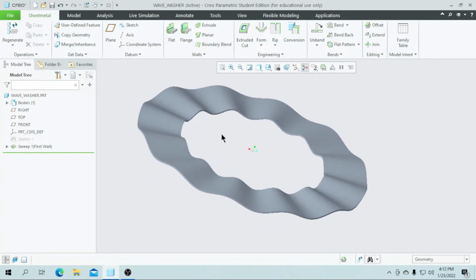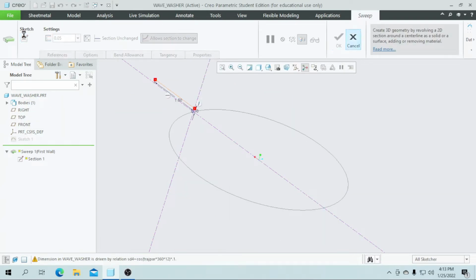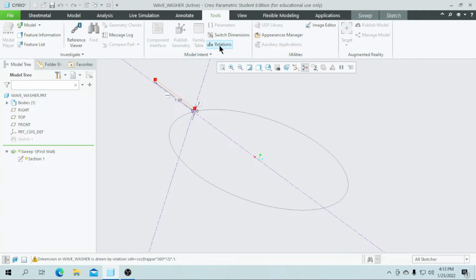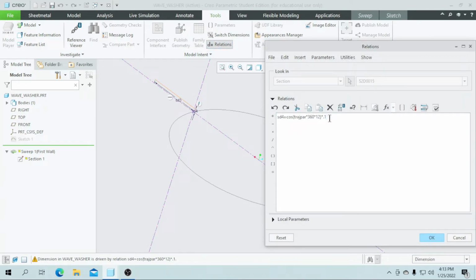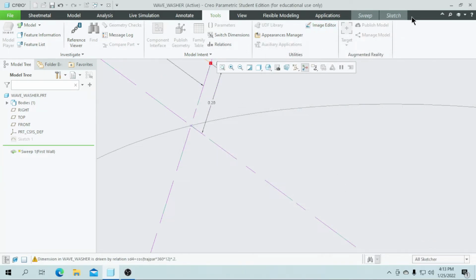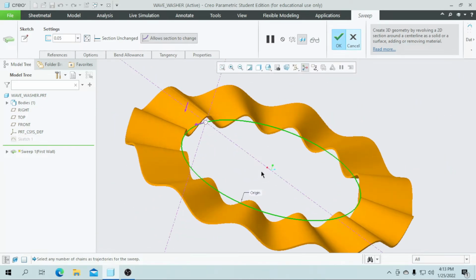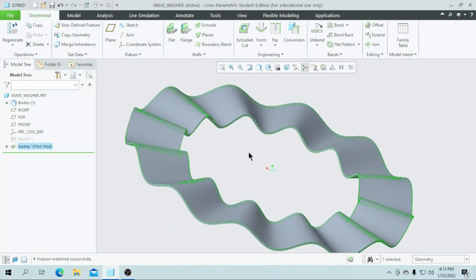So here we can also increase or decrease this wave height. Go for the sweep, edit, sketch, tool, and relation. As you can see here, the SD4 we entered is 0.1. I'm going to change this to 0.2 and verify this. Okay, go for the sketch, then click OK. Now you can see here the wave height has increased.